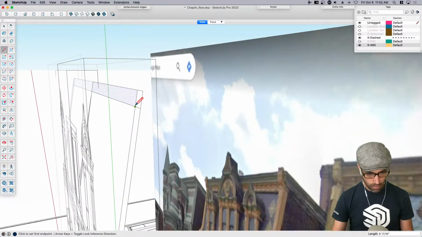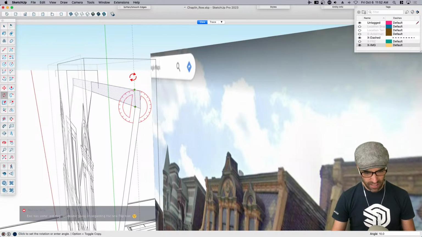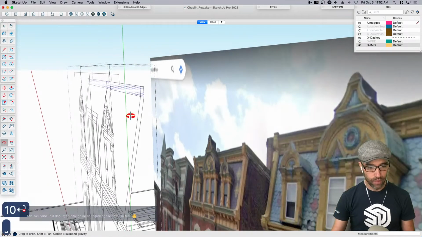Sorry, go ahead. No, I was going to say, yeah. All right, this needs to come back. So I'm going to rotate this, and it needs to be the same 10 degrees. So that's kind of fun.